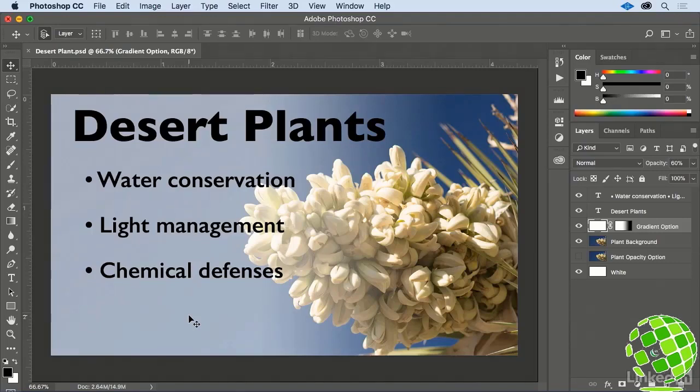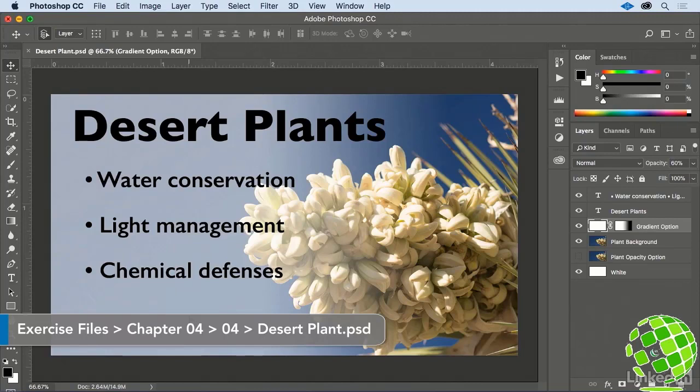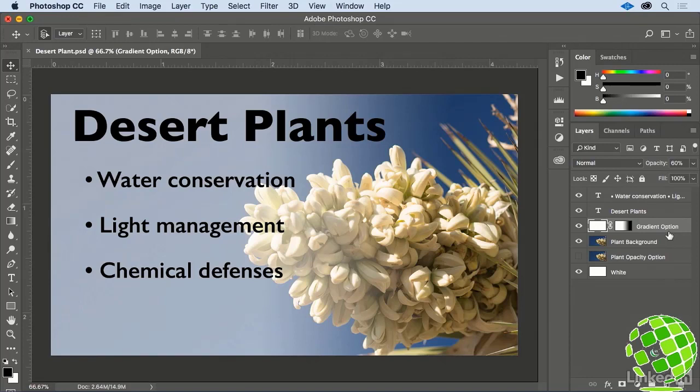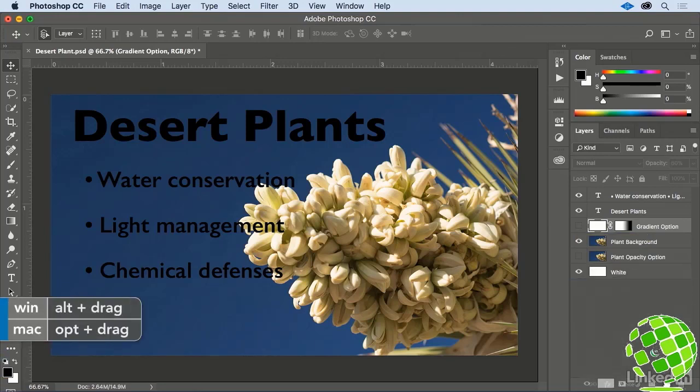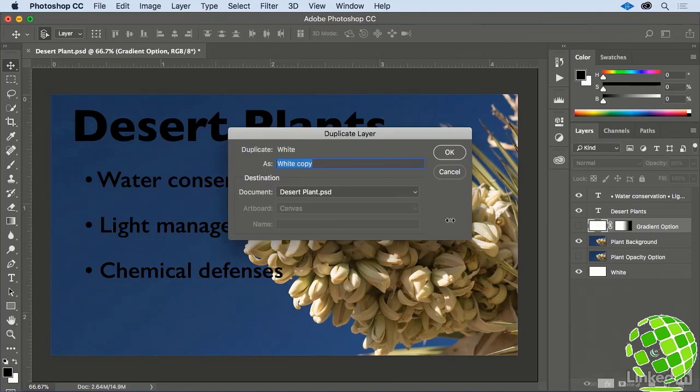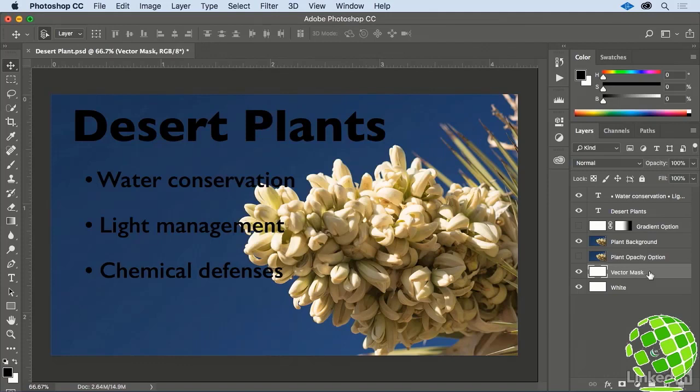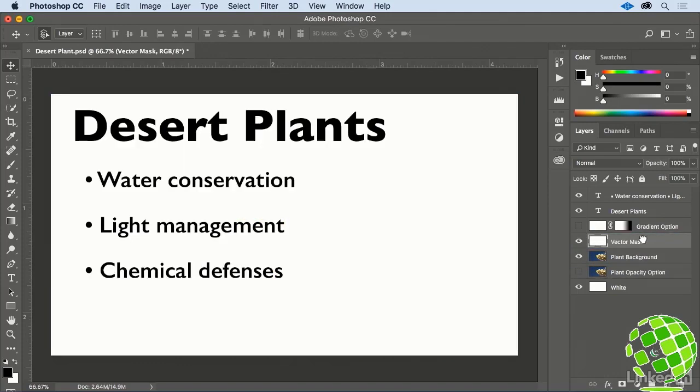Now, we're still looking at various techniques for integrating full screen images into your slide backgrounds. And while this gradient mask effect creates a great look, let's look at an even more powerful effect, and that's using a vector mask. Turn the visibility of this gradient option layer off and then make another copy of our white layer by Option or Alt dragging it down onto the new layer icon. Then let's name this layer Vector Mask. Click OK and drag the vector mask layer just above your plant background layer.